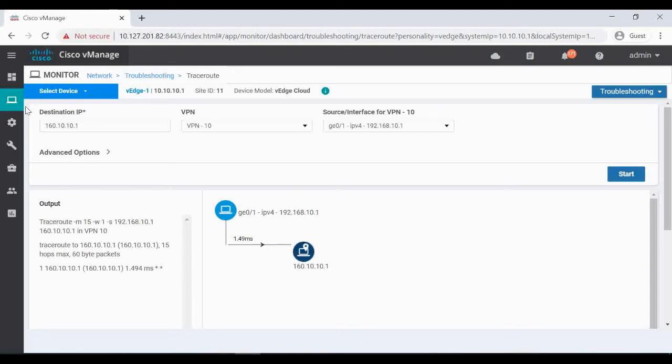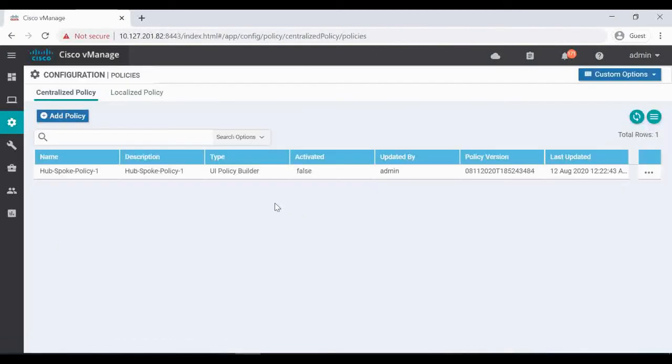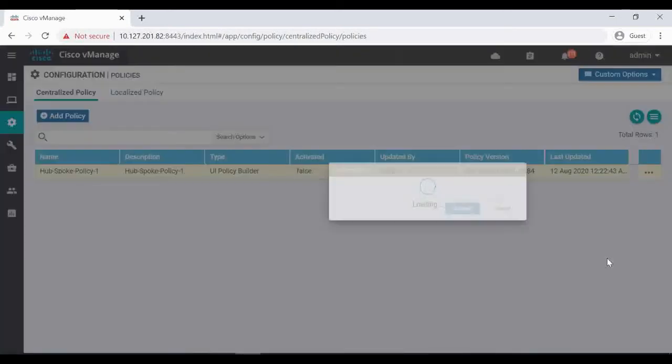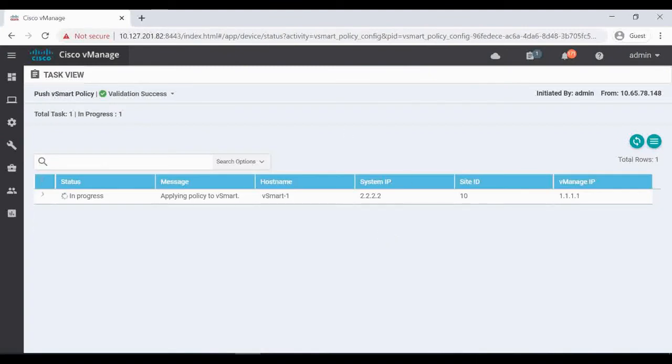I'll show you that. So now we go to the policies, and hub and spoke policy is there, activated is false, and I'm going to activate this. Now our vSmart is in vManage mode, so that's why the policy will be applied, because it is reachable. If it is in CLI mode, it will show you a failed message here itself. So our policy is applied to your vSmart now.